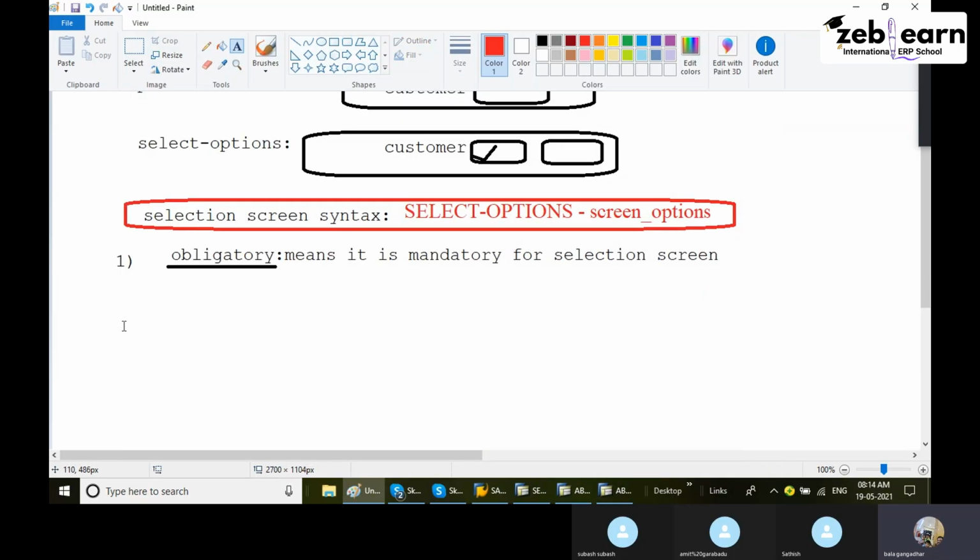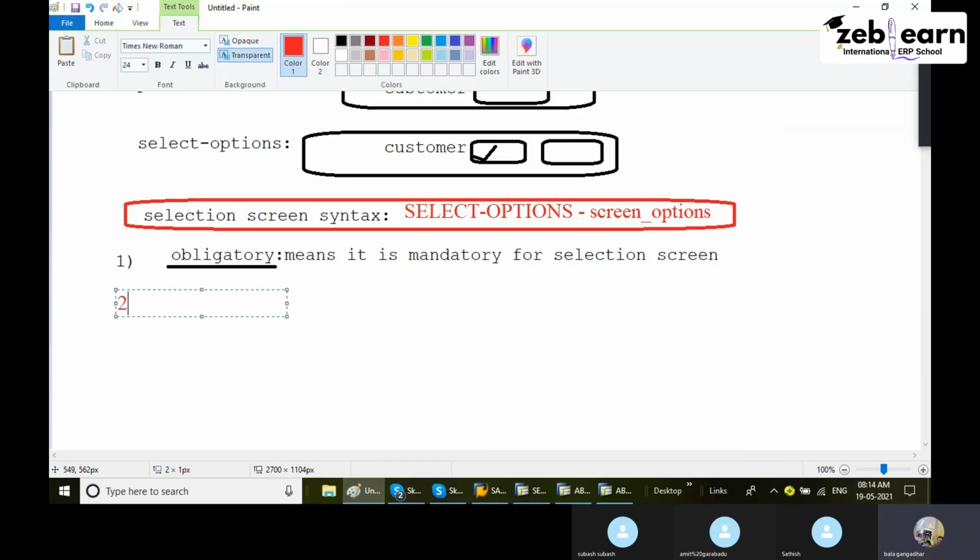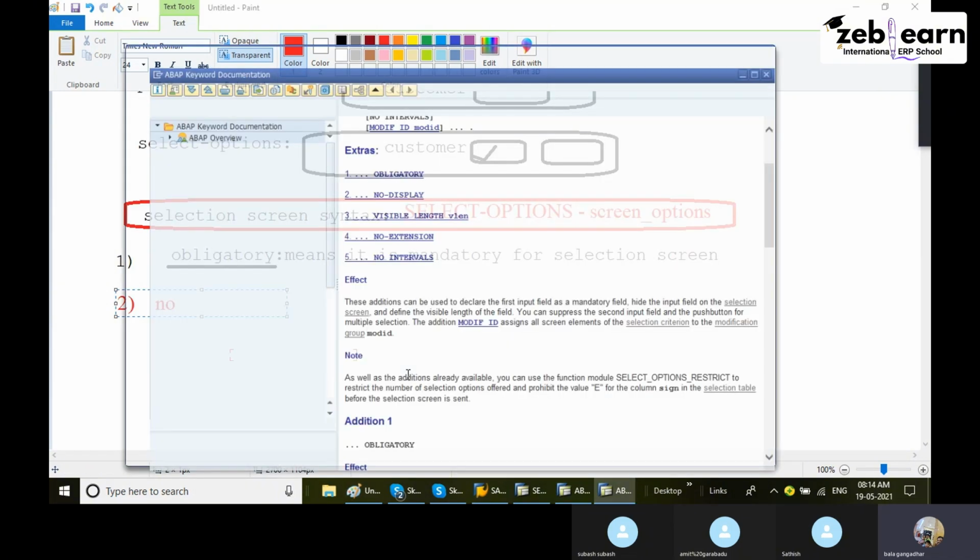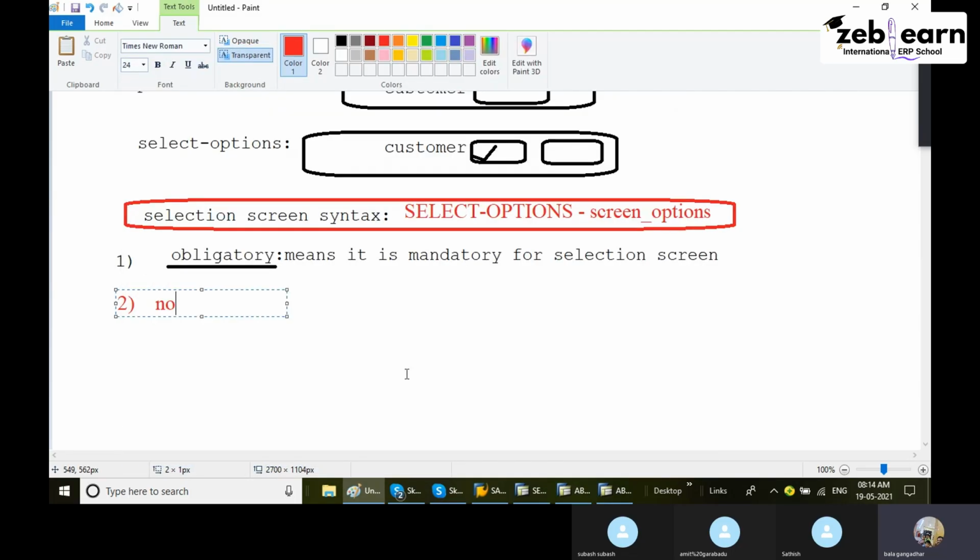Select options, all this, if it is a requirement, then we can use it in the project. Otherwise, not compulsory. No display, if you want to use it, you can; otherwise you won't use it. That is not mandatory. We never touch no display. But still, SAP has given the no display option. No display means, let's see.